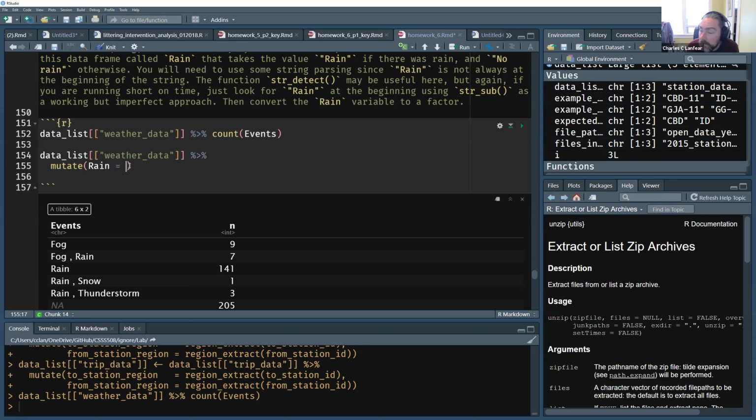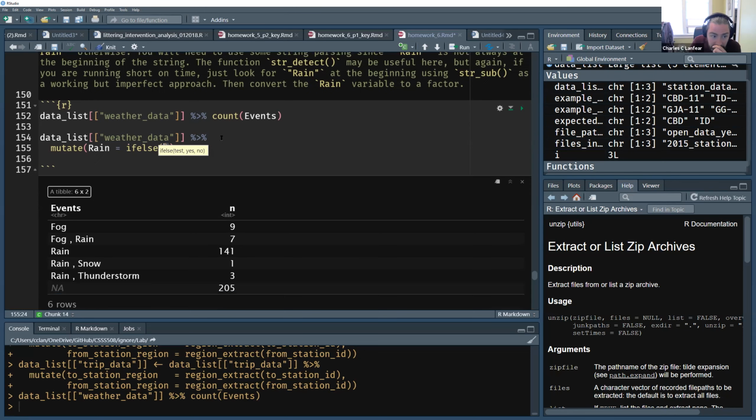Yeah, if else. It's one of the most useful and powerful little functions in R. It's a vectorized way to turn a logical statement into some values. So I'm going to say if else. Now, the question is, what logical statement are we going to use?